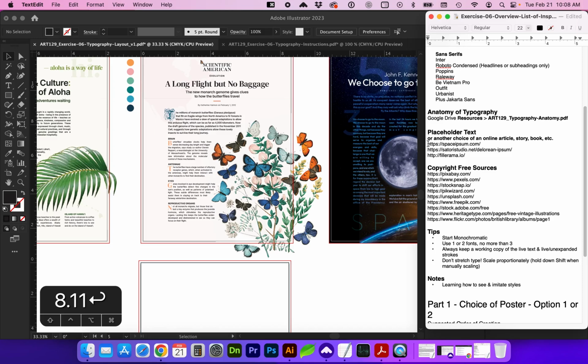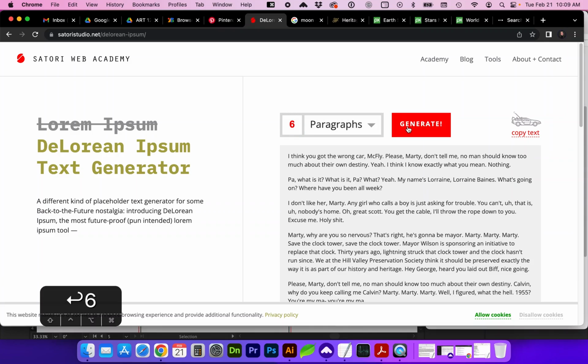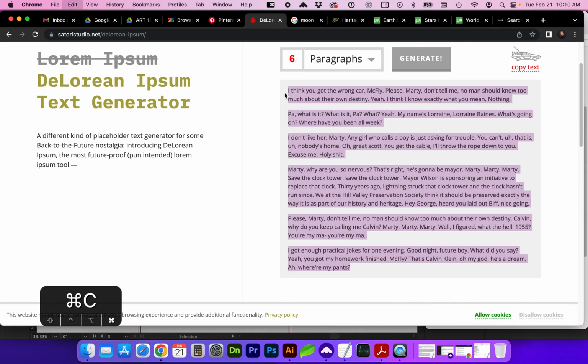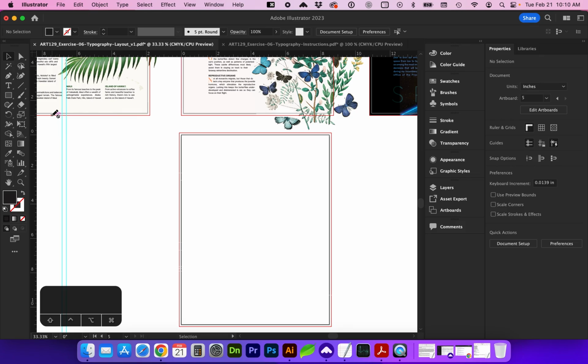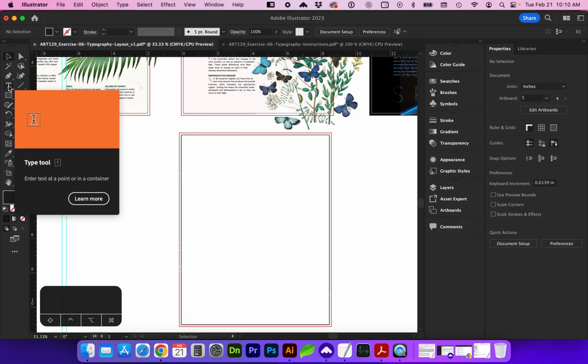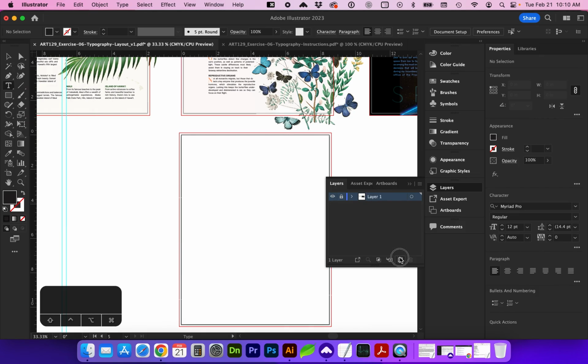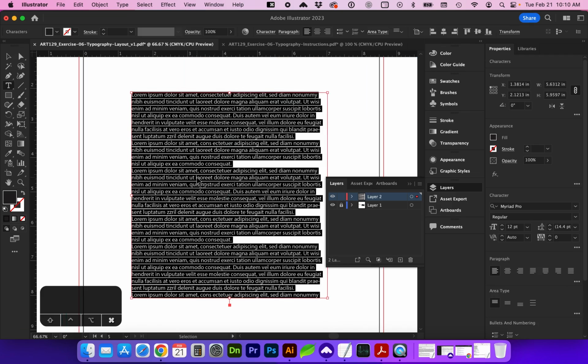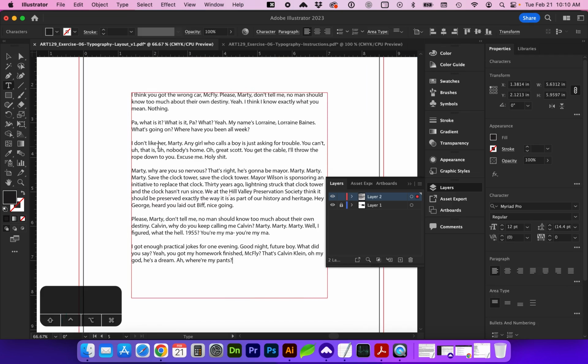And I have given you a few different placeholder text websites that you can copy text from for your layout, or you can choose another online article, story, or book, etc. So let's just grab one of these and generate some paragraphs of text. And I'm going to copy it, Command-C, and add a text box to my document by going to T or the Type tool. And I'm going to make a new layer since I'm already in a working document. And let's click and drag to create a text box. And I'm going to paste in Command-V, my new type.